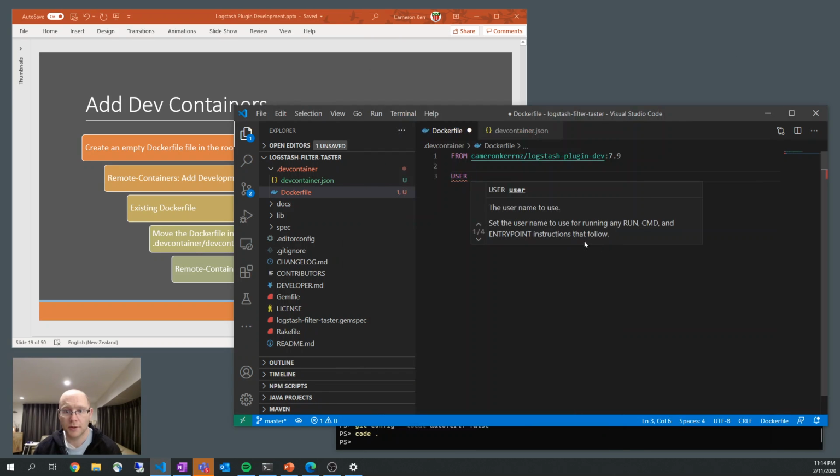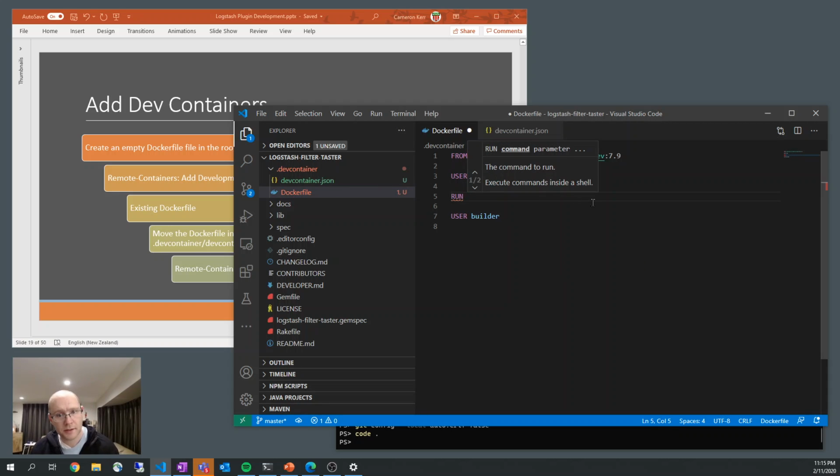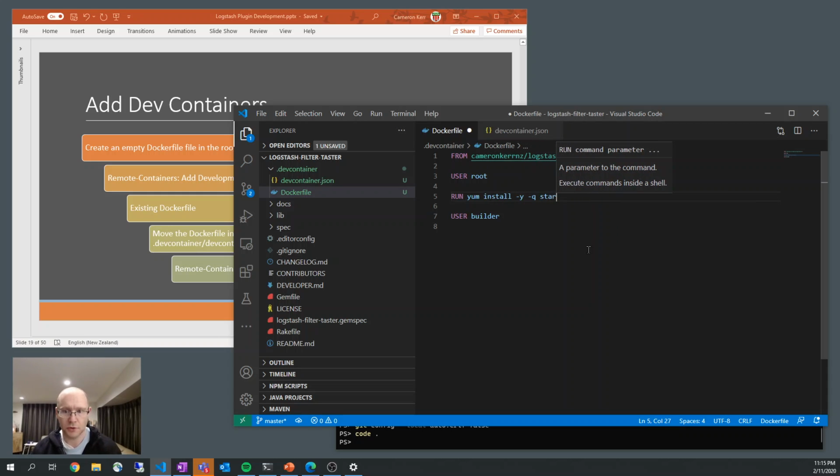So if you wanted to install some extra packages, then you could use user root. Just be sure to go user builder again if you want to do things like run. I should also mention this: just like the official Elastic images that you get, it's based on a CentOS image. So use yum. So yum install -y, let's say you want to install something like strace. So that could be how you do that.